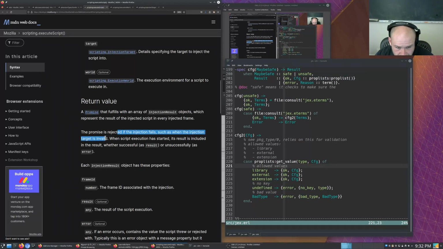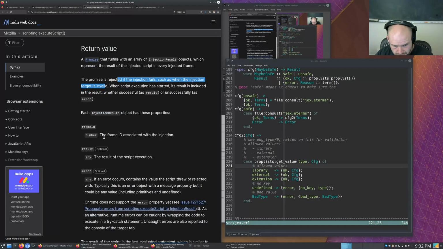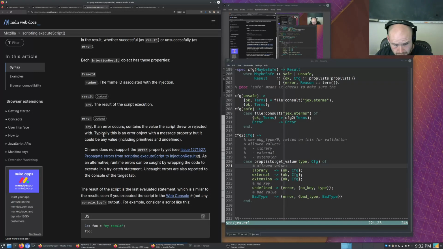If the injection fits, okay. Chrome does not.